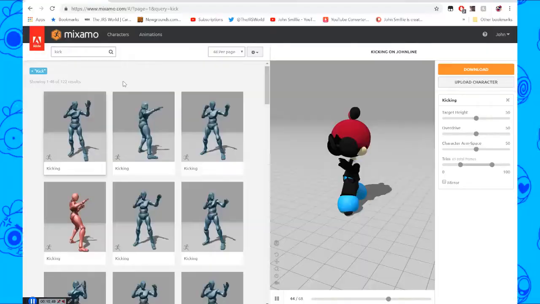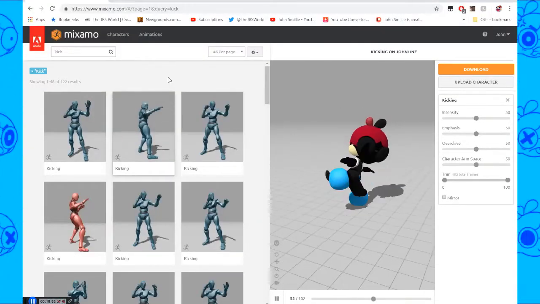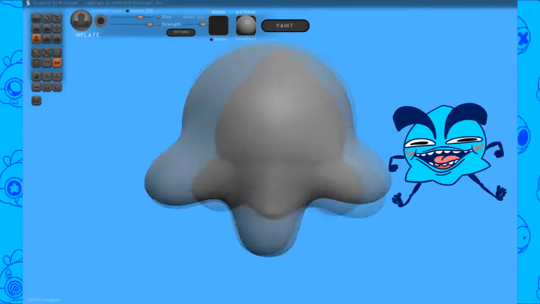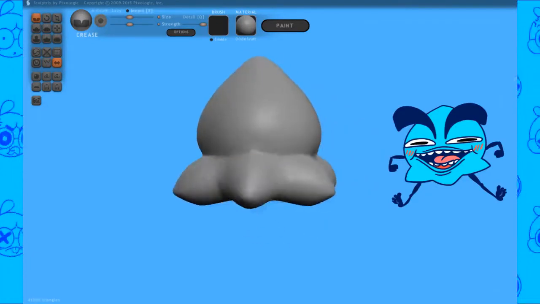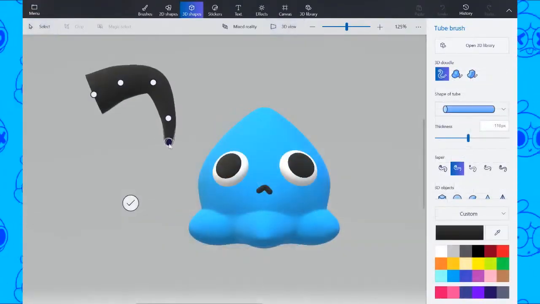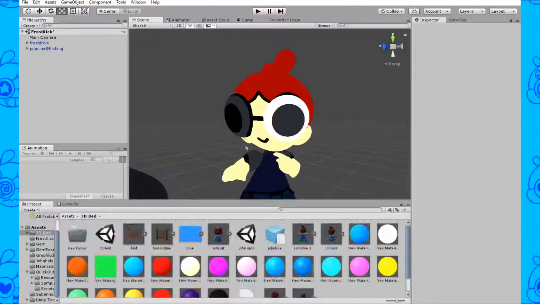Okay guys, today we're going to learn how to animate me killing Frost Drive. Let's see here. Okay, here's a great kicking animation. Very cool. Let me model a quick Frost Drive in Sculptris, pop it into Paint 3D for a few more details, and import it all into Unity.